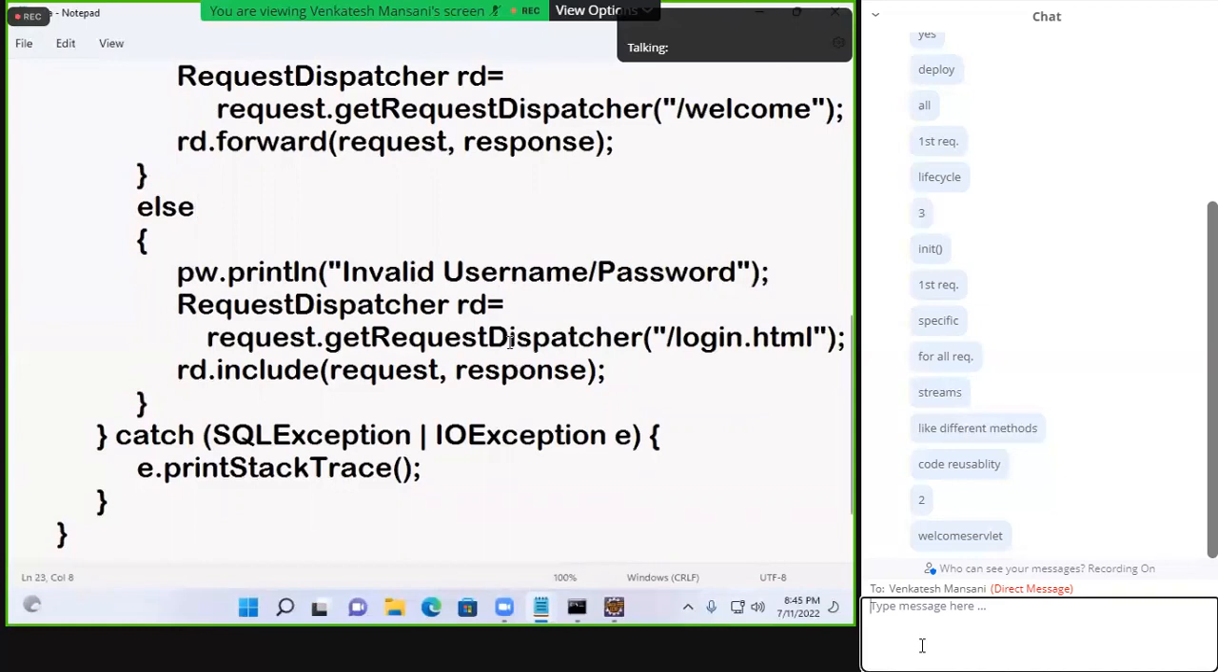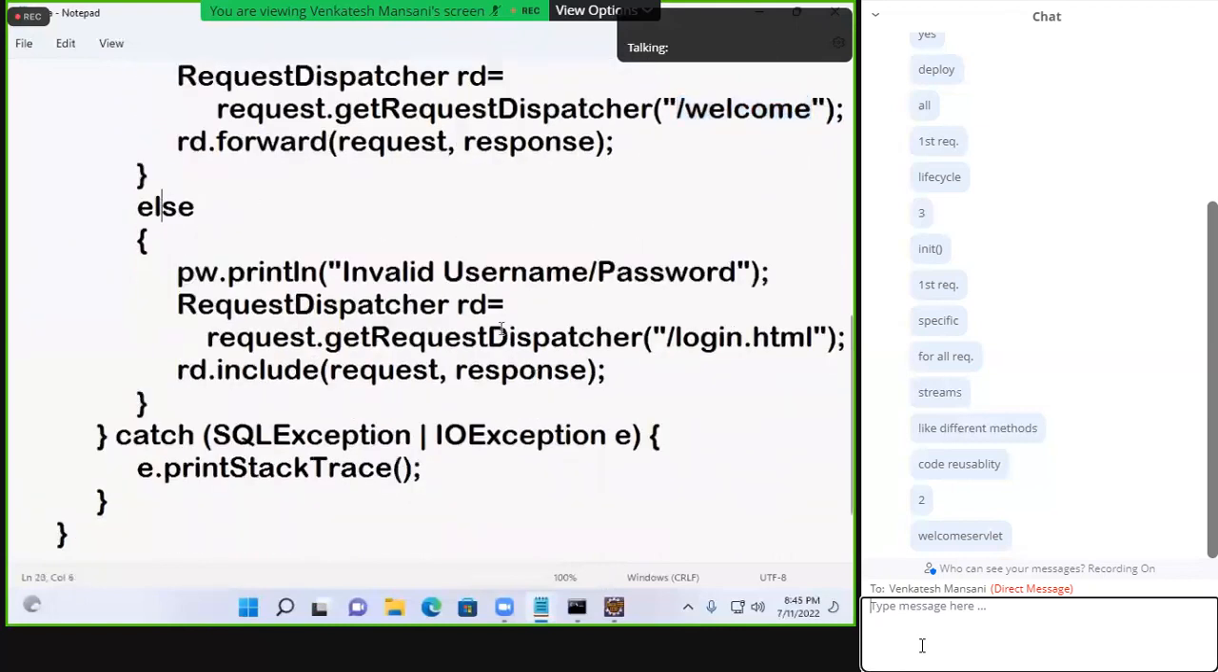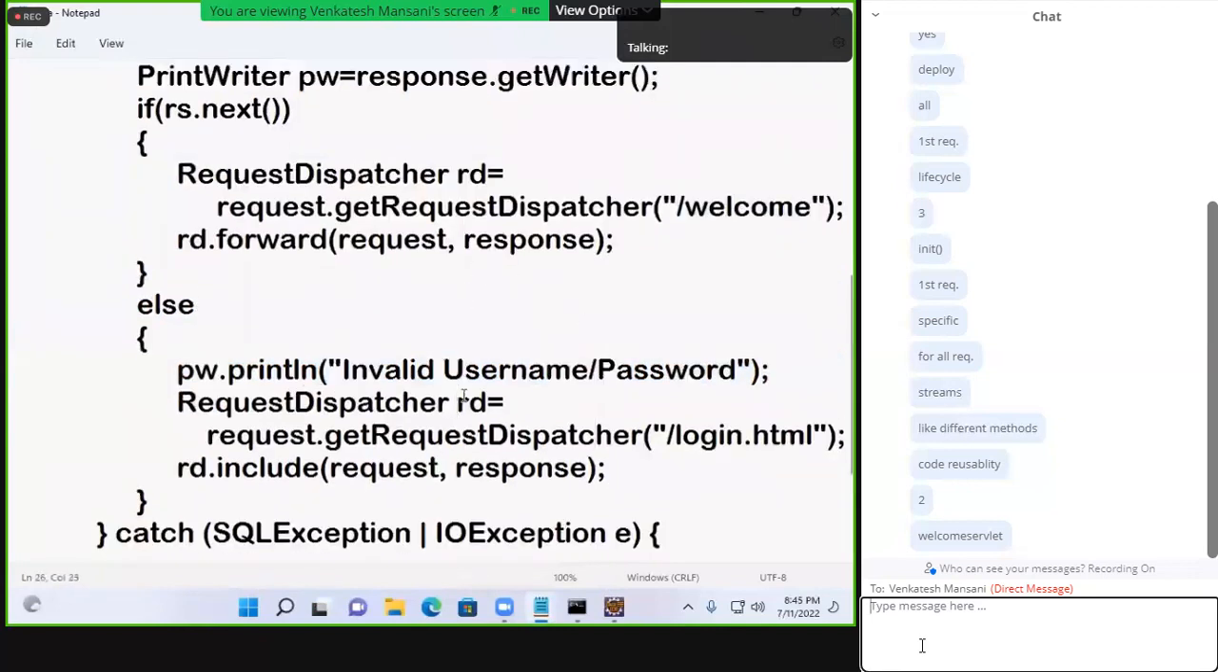Is it over? Here, if the given username password exists, what does it return? True. Then forwarded to the welcome servlet. Else, invalid username password is displayed as well as login.html is displayed. So here only these two lines are the new concept. The remaining you studied. Okay.